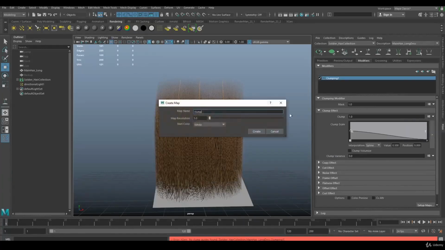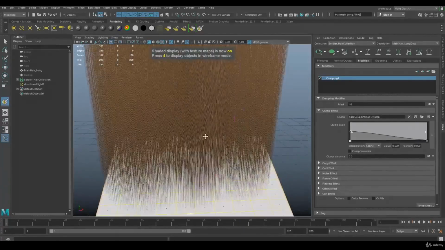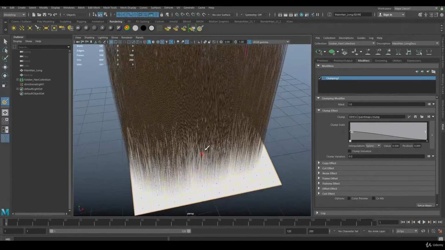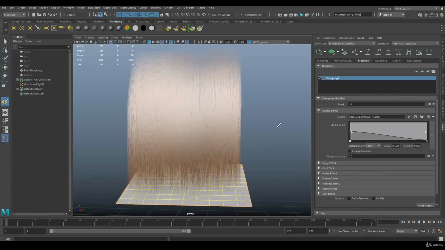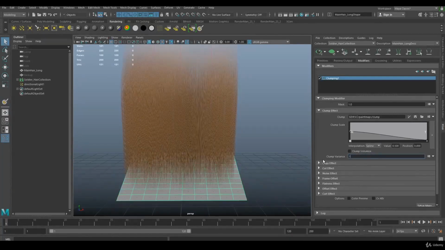In this, we're going to create a map, and we're going to say clump create. And we're going to paint where we want the clump to happen. In this case, it's all white, so that's fine. So the clumping is going to happen everywhere. Now, if we increase the clump variance right here, we need to save this. So there we go. If we increase the variance here, we should get, oh no, we're not getting it.